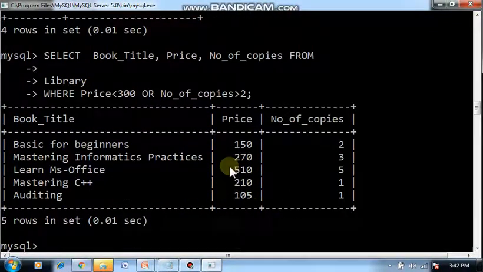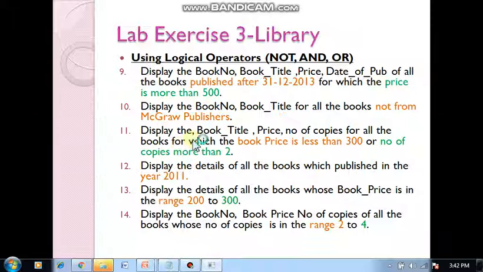So this is the answer. OR means any one of the conditions only needs to be satisfied. If price is greater than 300, you will get the output of that. If number of copies is greater than 2, then also it takes the output. It displays the record in the output. See, the price of this Learn MS Office is 510. So this is more than 300. Still OR is used, that is why it is displayed like that. Now next question.